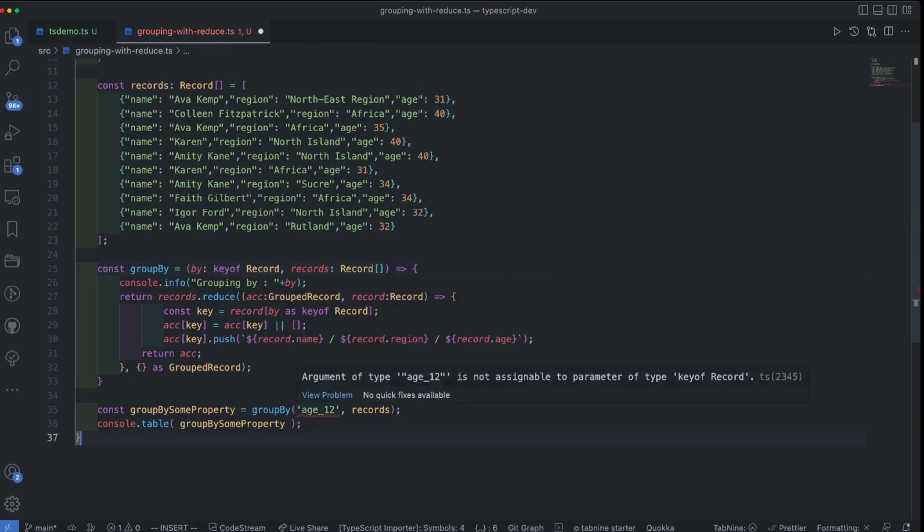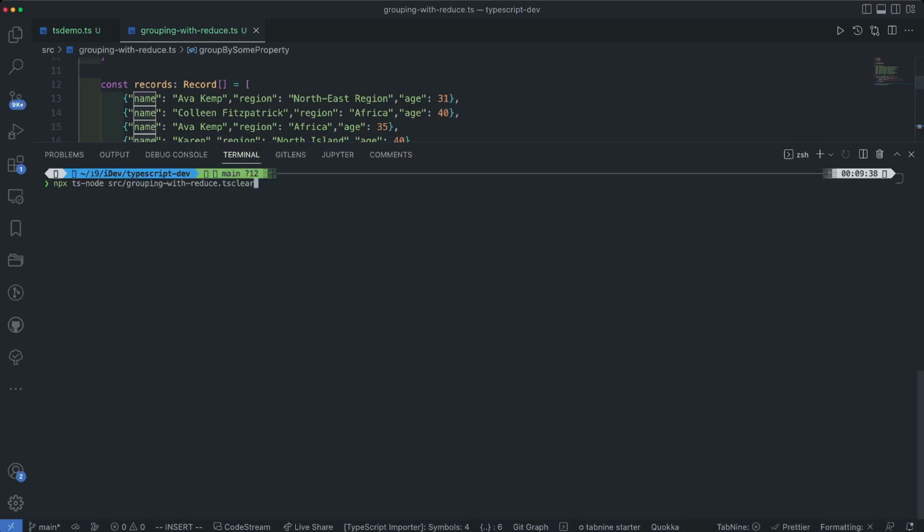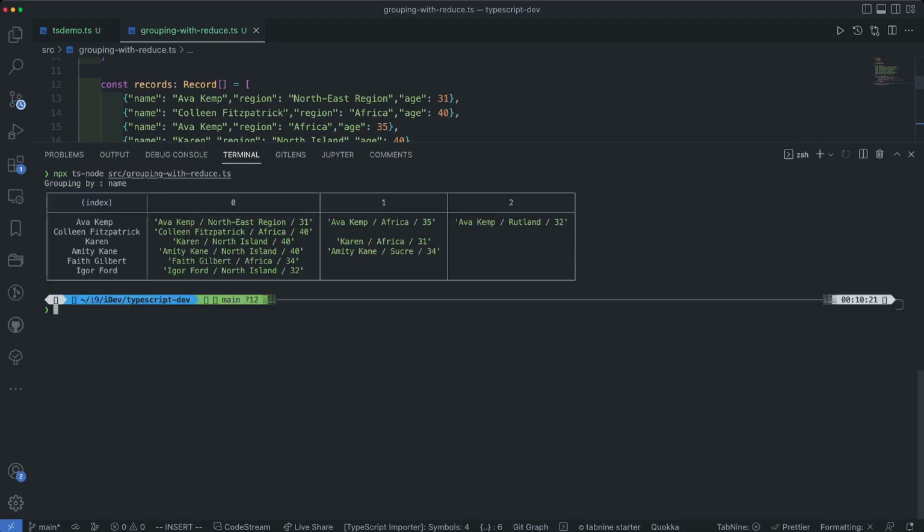So now you see that it's saying that age underscore 12 is not assignable. If I try to pass in any key that does not exist on record, it's going to flag some errors. One last time, let me group the data based on name. Let me save it, open up the console, and run the same command. You would see that this time around the data has been grouped based on the name.